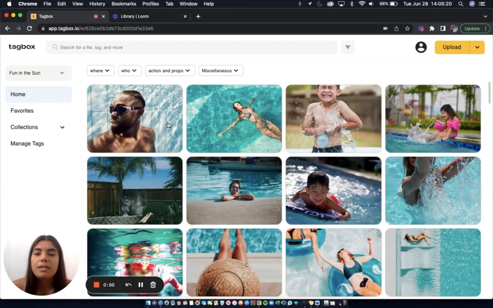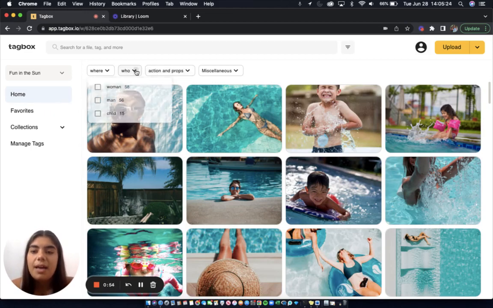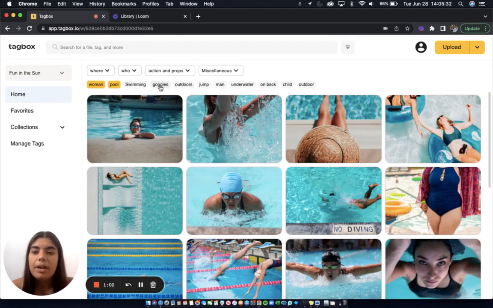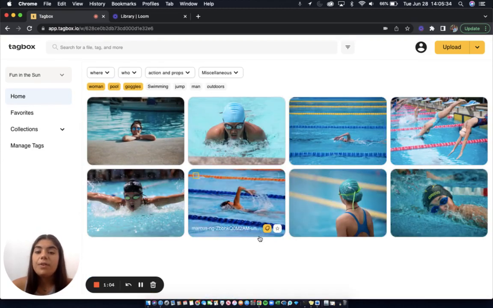Now the way the tags work is you can use them to filter your images. So let's say I only wanted to see images of a woman in a pool wearing goggles, and now I have filtered down all of my images to just these 8 of women in pools wearing goggles.